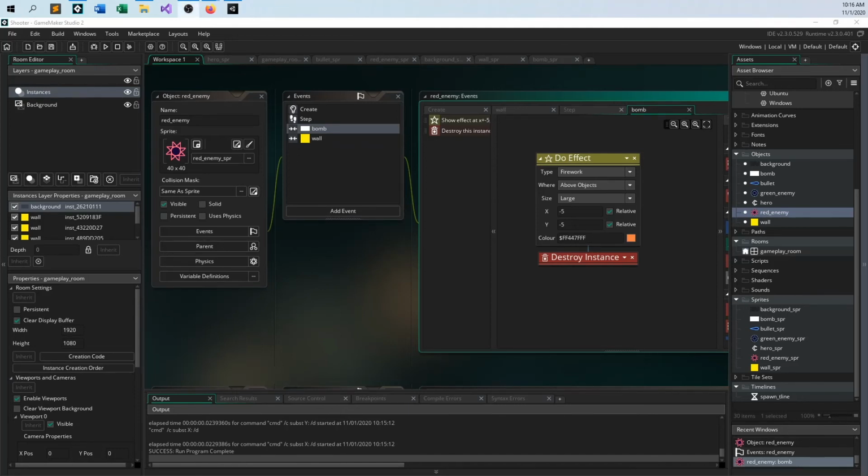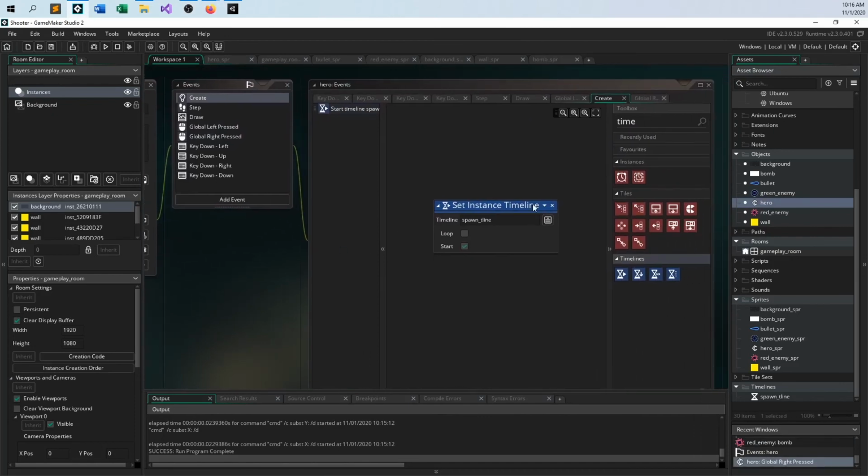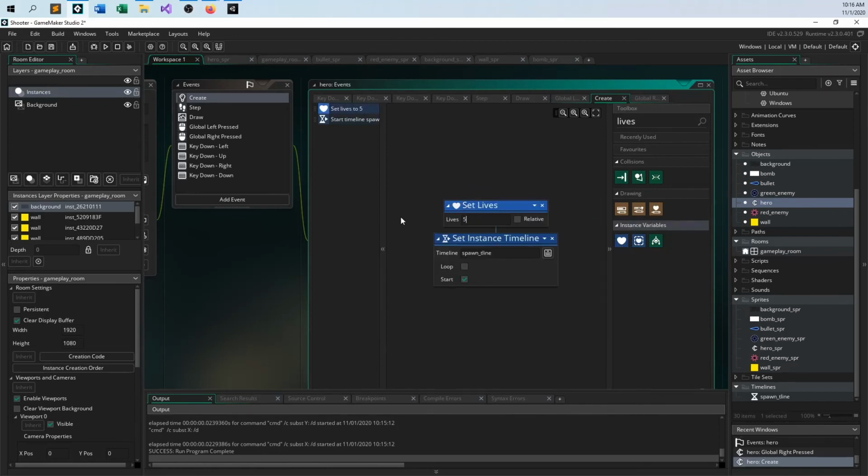Okay, so let's set up lives first, and then we can set up score, and then we can set up the bombs. And that's it, and we're done. So lives, pretty simple stuff here. When the hero starts up in a create event, let's give him some lives. I'll give him 5. Set lives to 5. All right.